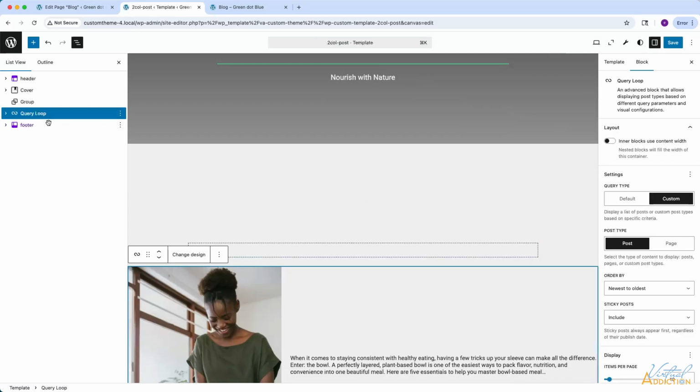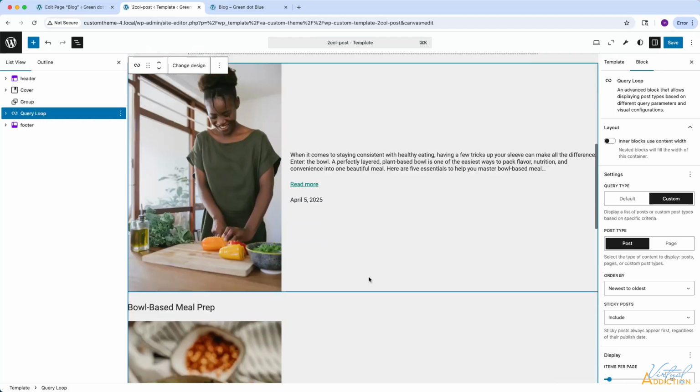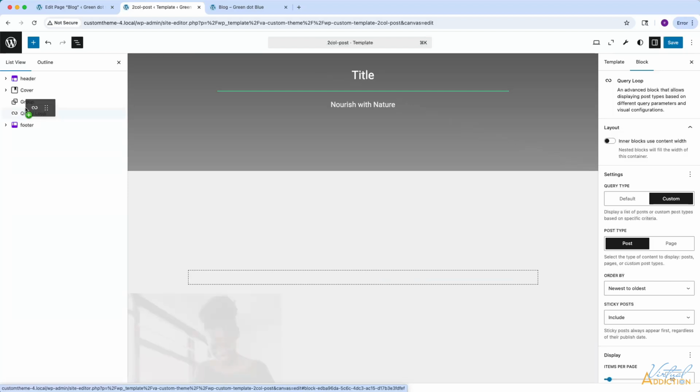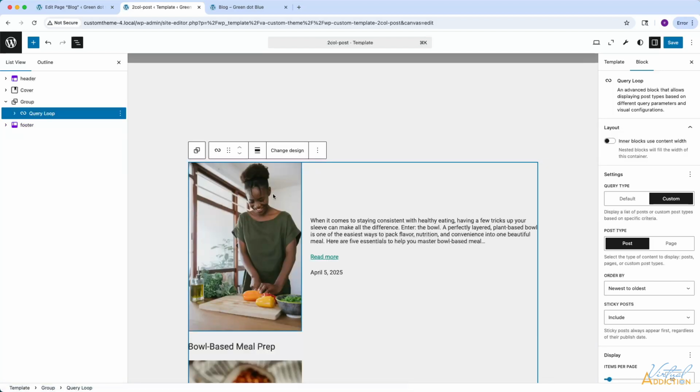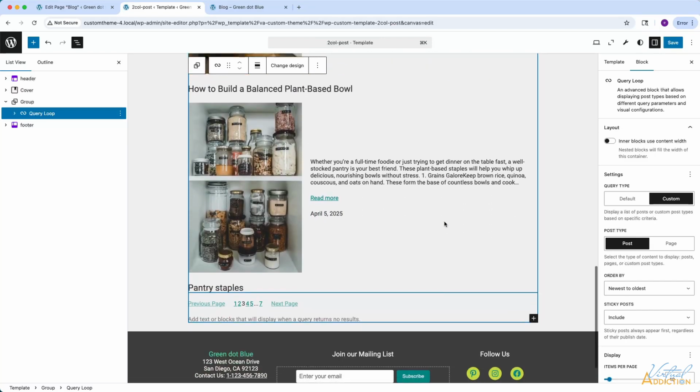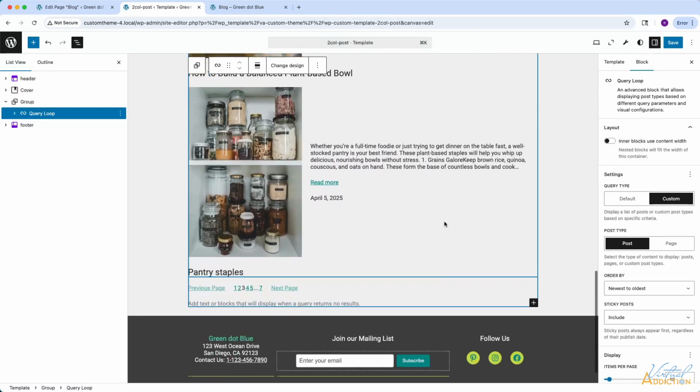As you can see, the query loop is spanning the entire width, and this is why I wanted to have the group. I'm going to grab the whole entire query loop and just drag it into the group. This will constrain the width of this area so that it doesn't span the entire width of the page.